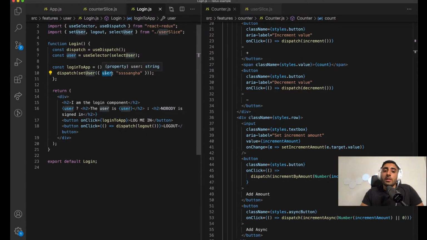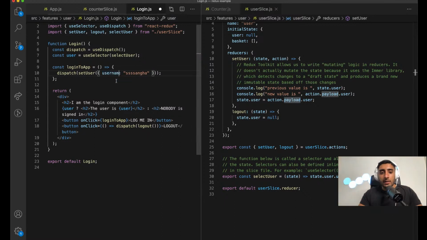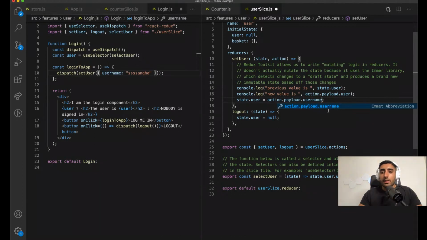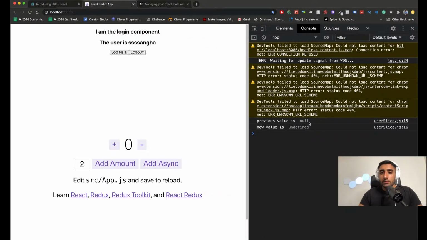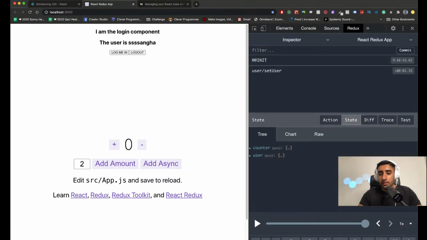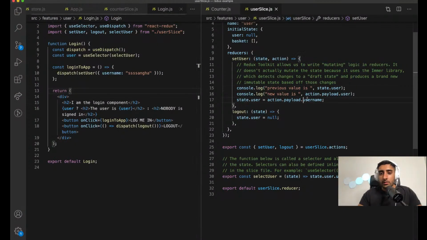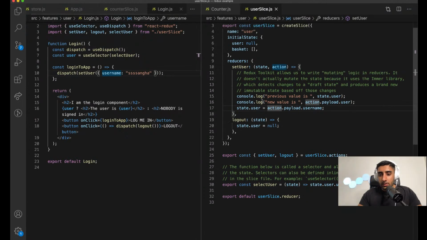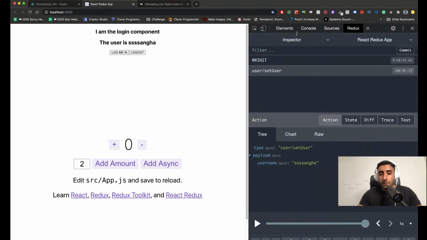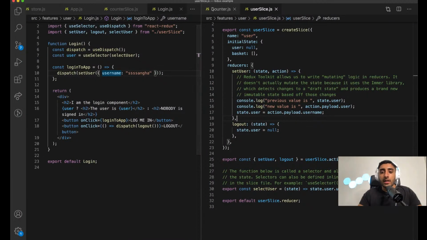That's the one. So if I change this to username, I'll show you. Now if I go to the user slice and change this to username, I have to change the payload here to username. And if I save this and go ahead and do log me in, see, it works. Oh, but the new value is undefined. So let's go to Redux and check why. In the console log, you have to change the user to username. Yes, most likely. Perfect, payload.username, that's it.